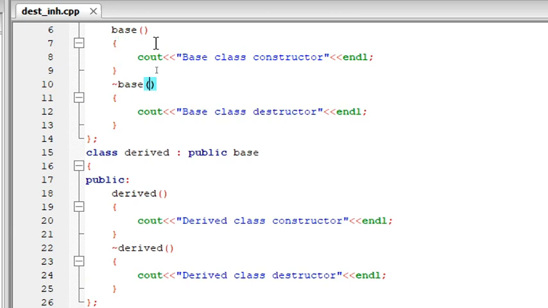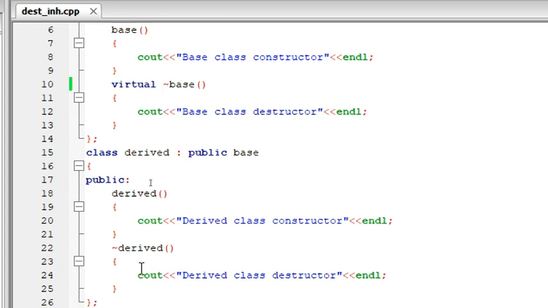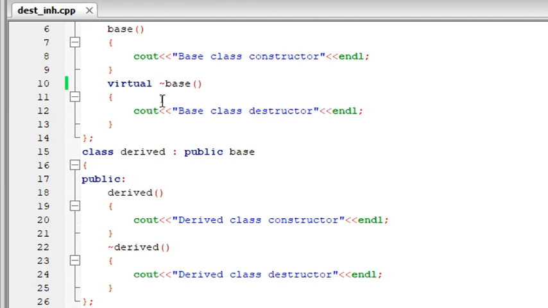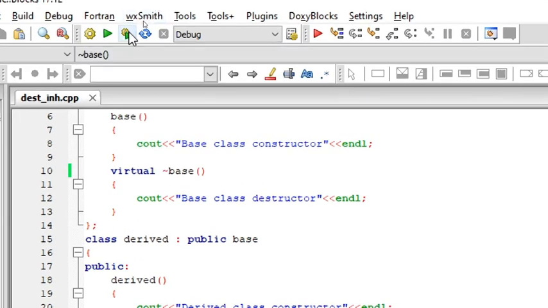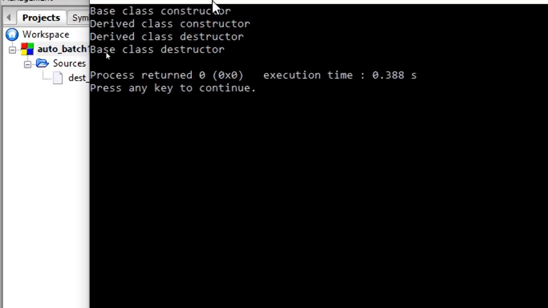If the base class's function keeps on being called, you have to make the base class destructor virtual. If you make the base class destructor virtual, automatically you know what happens. First derived will be called and then it goes for the base. Now check the output. Base class constructor, derived constructor, and derived destructor, and then base destructor.